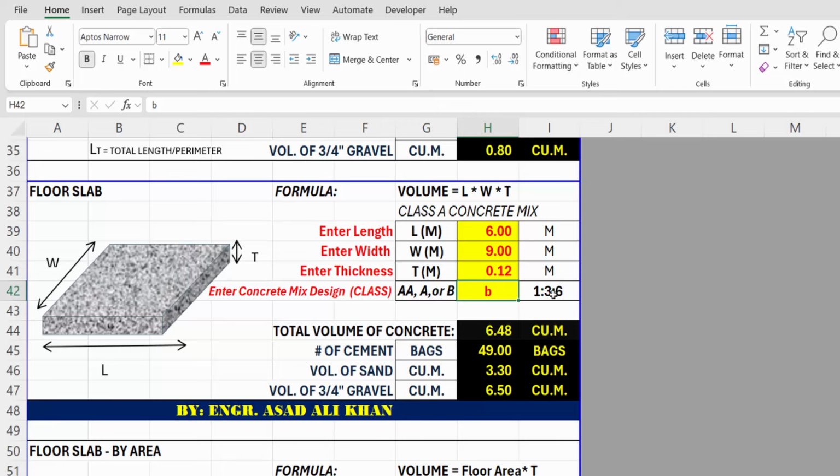We need 1 cement, 3 sand, and 6 gravel. So if we change it to AA, as you can see, it shows 1, 1.5, and 3. So this is called the grade of the concrete. We also need to know, in order to pour this concrete, what the concrete mix design is.